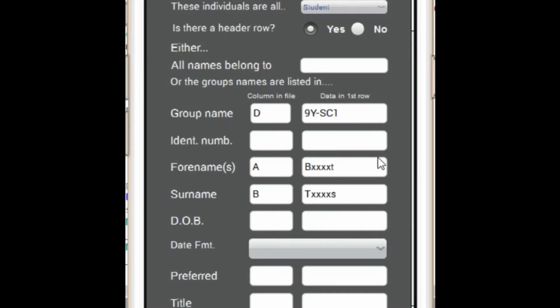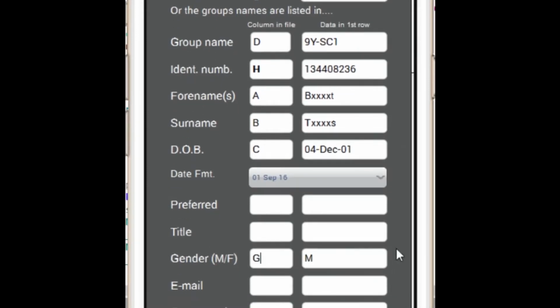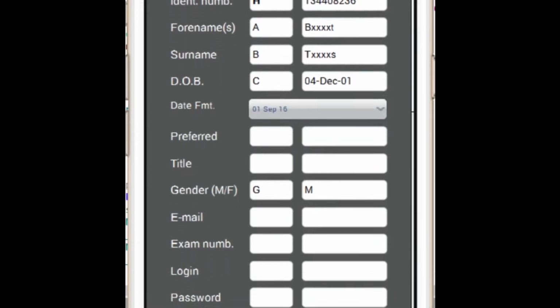And then you will need to select the date format that matches the data you have. In order to make sure that the students are correctly identified, you should be giving their full name, surname and date of birth, or a unique student identification number.